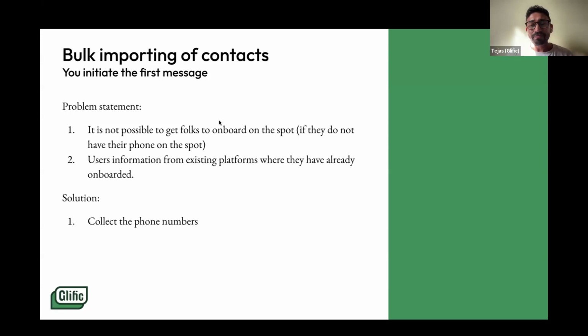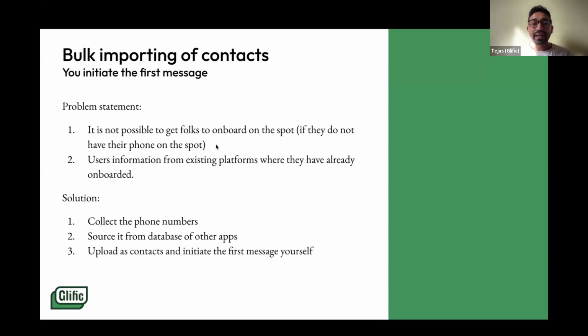you can now by yourself upload all these phone numbers into your Glific into a particular collection and initiate the first message to them. There are certain risks involved, which I'll get into, but essentially source it from the database or any of your other apps or wherever it is, upload it as contacts and initiate the first message yourself. The first message has to be an HSM message.